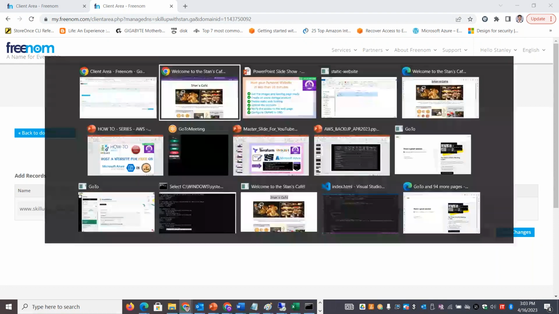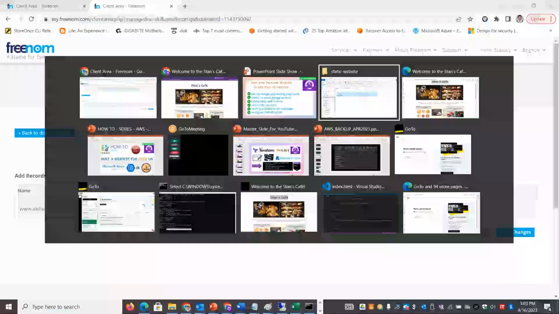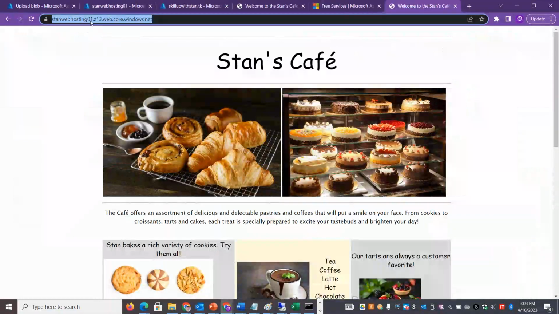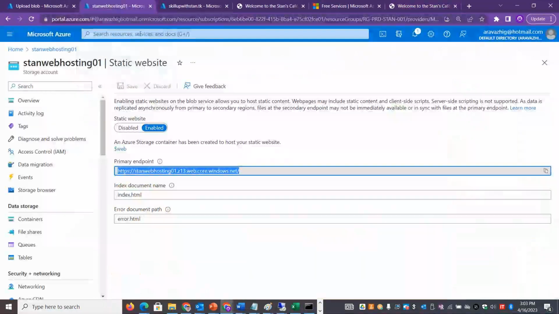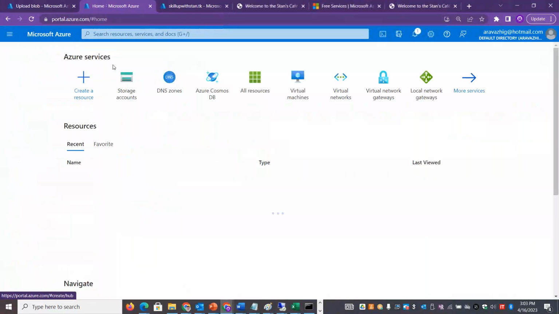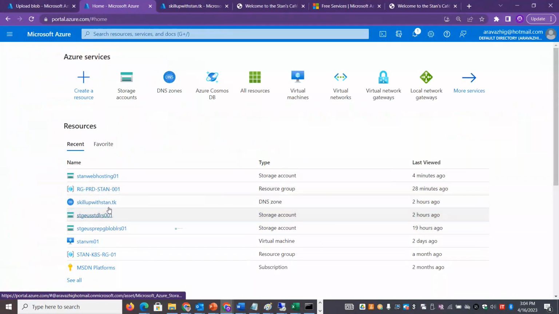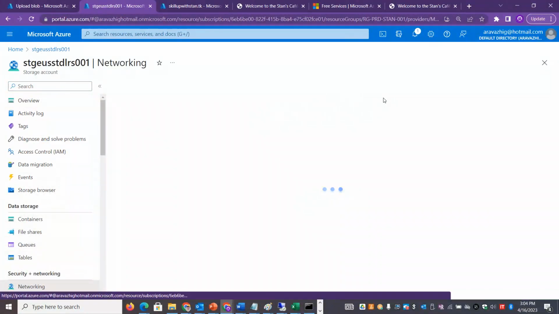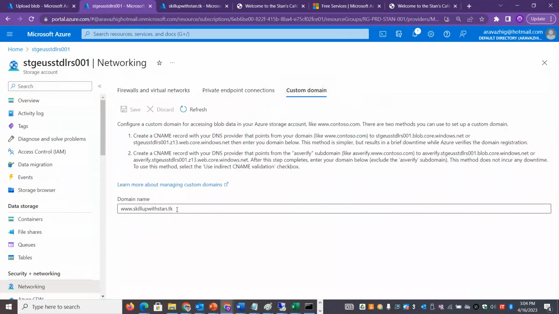Or if you have your own Azure DNS, here in the Azure platform, you can go to your storage account, and under the networking, I'll show you how that works. If you go to your storage account, under the networking, you can go and say custom domain. Under the custom domain, you can mention the complete domain name or the URL that you want to use for the static web hosting. So you can create two different types of CNAME record.